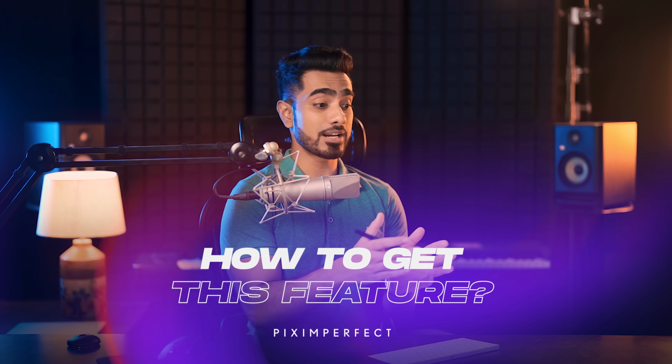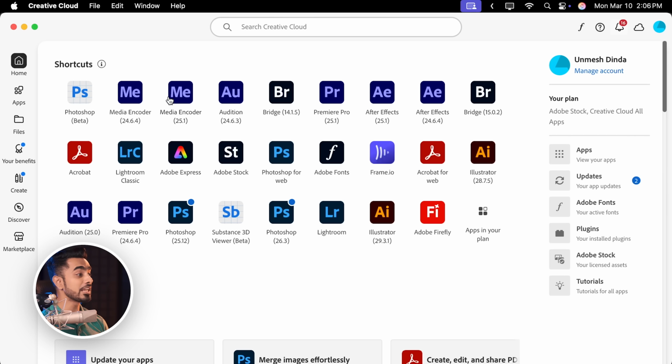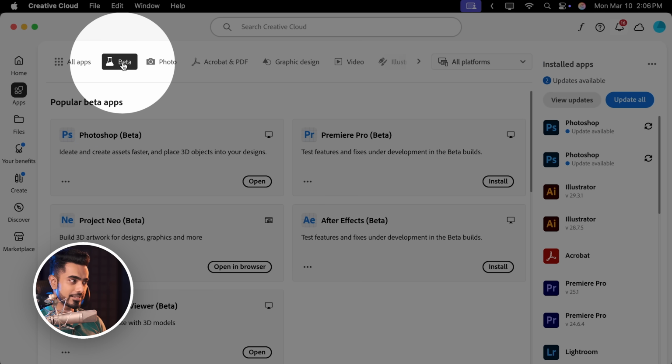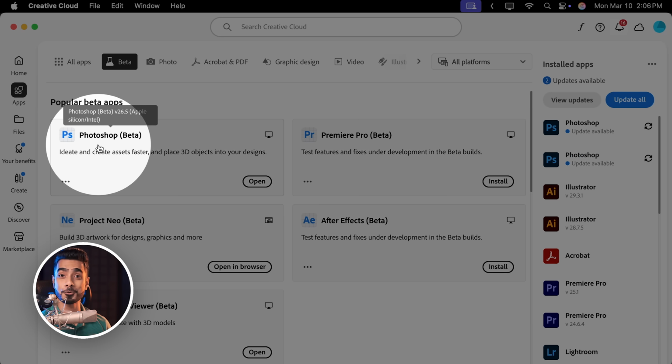to your image. Now, before you rush to try this feature, know that this feature is right now only available in the beta version of Photoshop. Maybe by the time you're watching this, it's in the regular version of Photoshop, but for right now, if you want to install the beta version of Photoshop, you need to go to your Creative Cloud desktop app, go to Apps right here, scroll to Beta at the top, and from here, install Photoshop Beta.